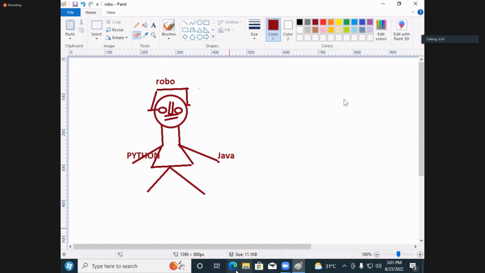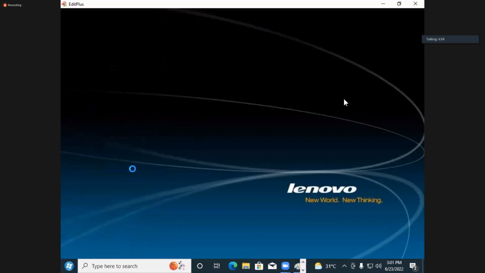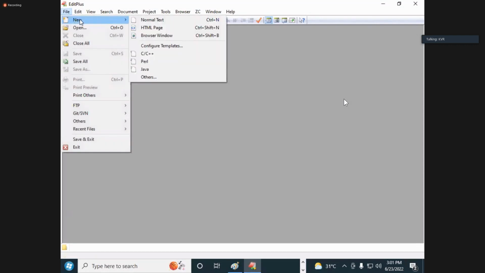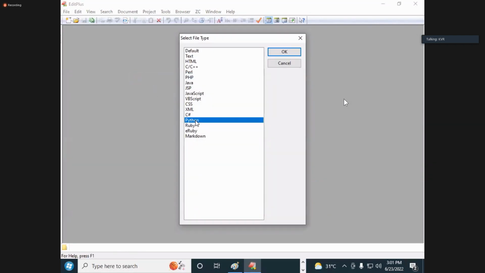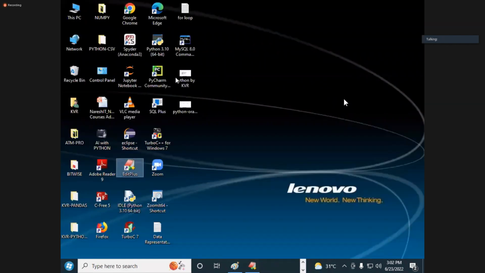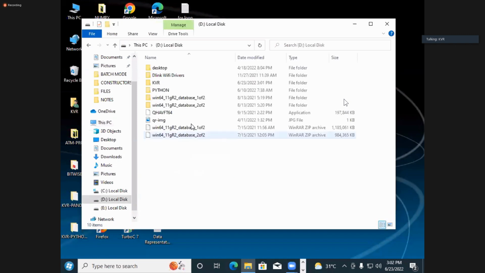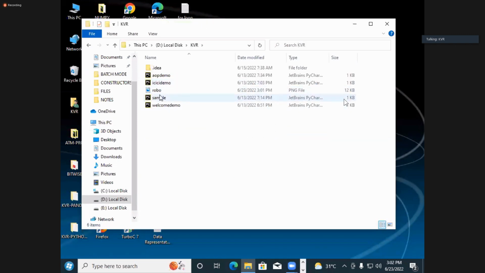Now go to the Python program. I want to copy this image into another place. Now I'm going to write the code. I already told you, students, image is nothing but what? Go to this place once again. Here I am having D colon KVR, under that robo.